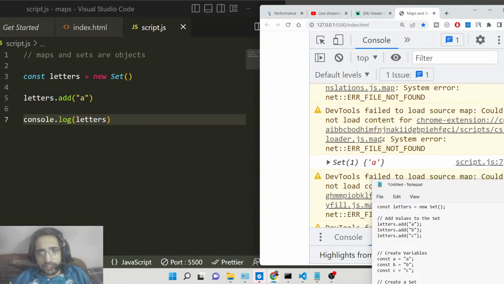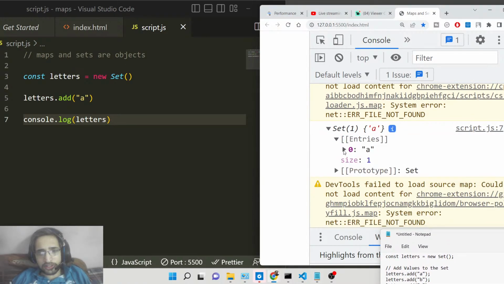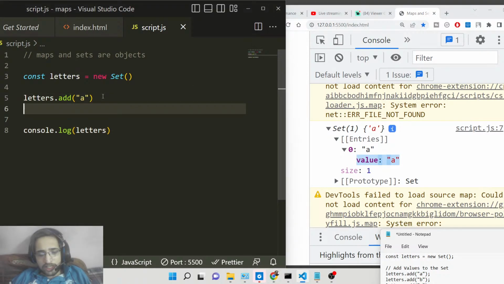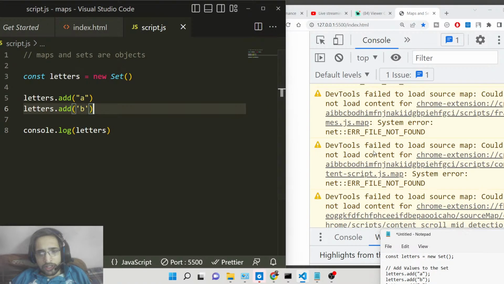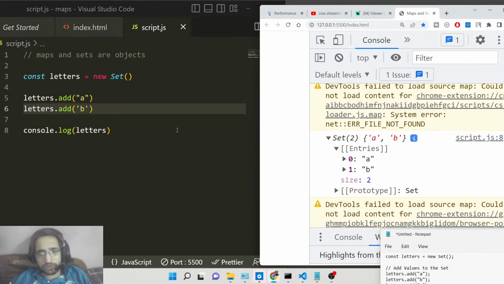This is your data structure. You will see it contains exactly one value, which is A. You can even add some more values, like letters add B. Now you can see this set data structure contains exactly 2 values.